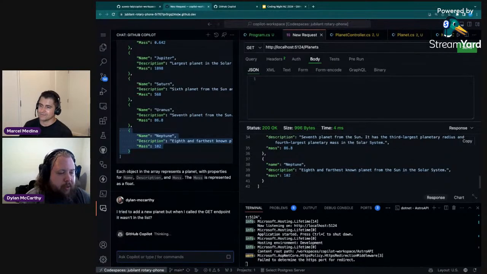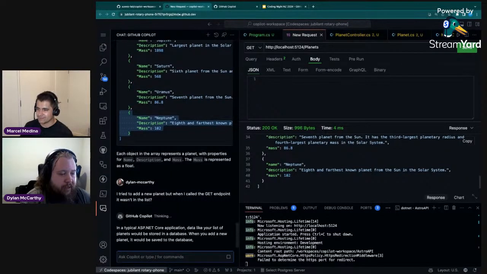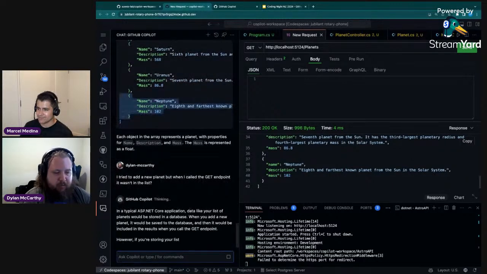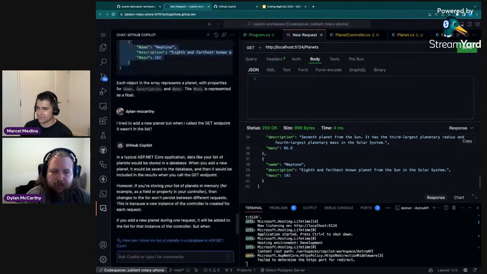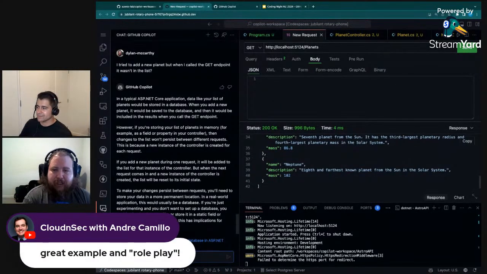Okay, so Copilot's going away and thinking again. So it's saying, hey, you should do this in a database. So essentially, it's giving us a reason that it's not a kind of thing. And just someone said this is a great example of role play, and very much this is one of the strengths here.